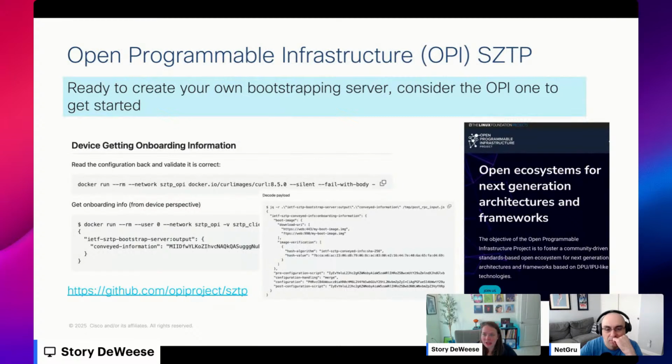So this is one way that you can create your own bootstrapping server. The guidelines from Cisco are that you should create, maintain, and manage your own bootstrapping server. And there are a lot of details here from OPI about how to do that and what essentially the expected inputs and outputs are at each step of the way for Secure ZTP.